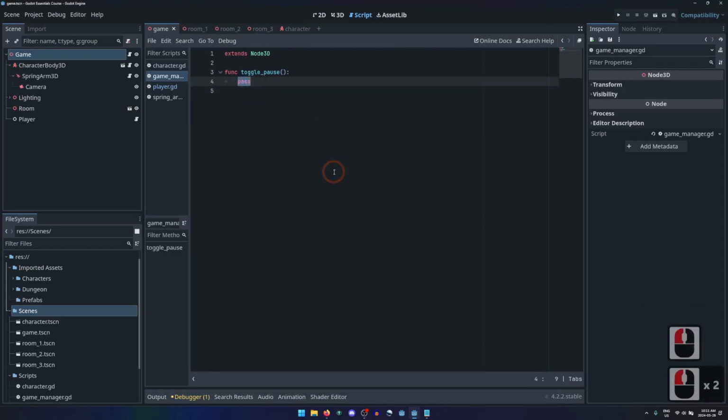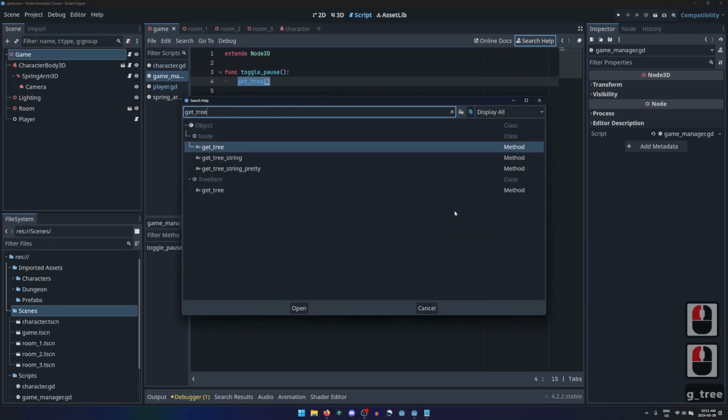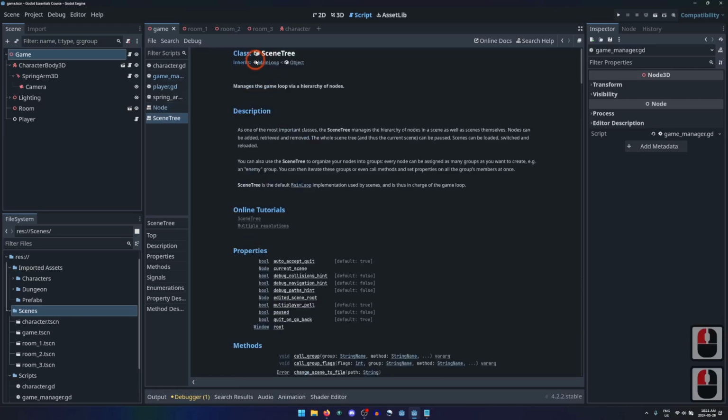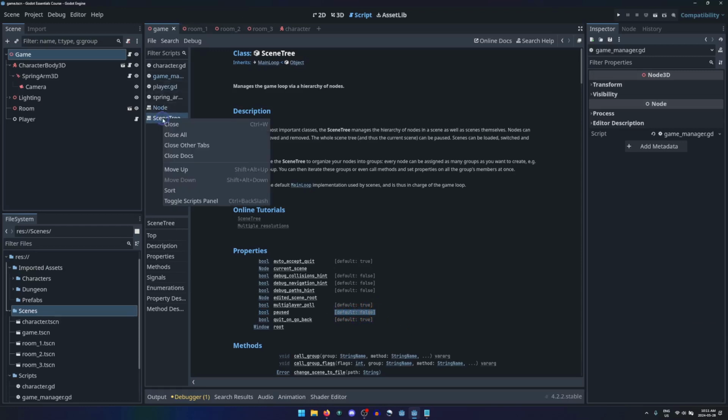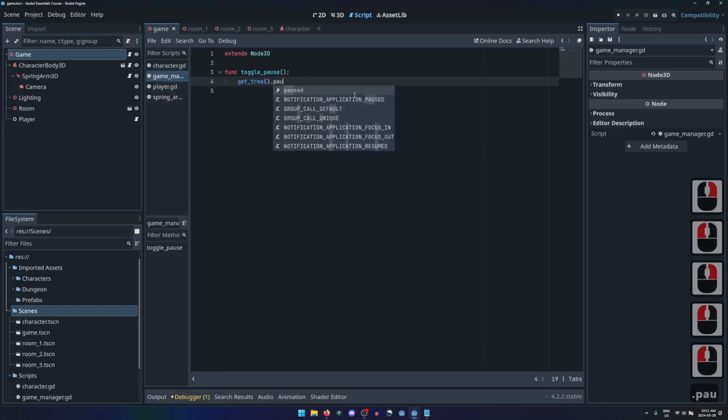Pausing the game is actually quite simple. We will start by getting a reference to the entire scene tree with a built-in function getTree. The return type of this method is a SceneTree, which contains a variable named paused that we can access with a period. The type of the paused variable is a boolean, which has a default value of false. Setting the value to true pauses the game.